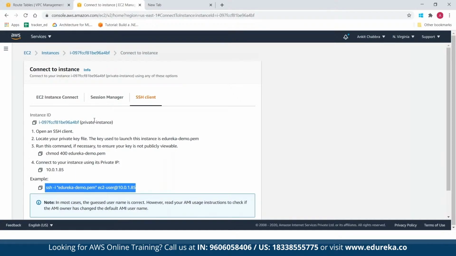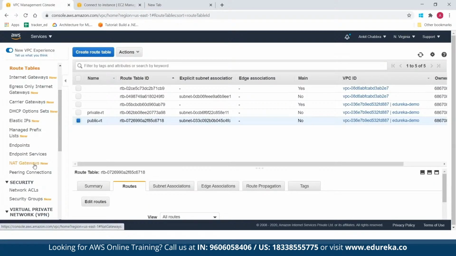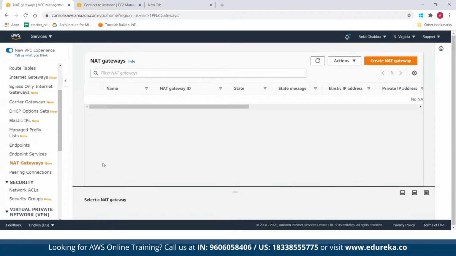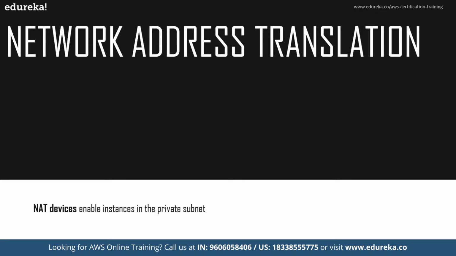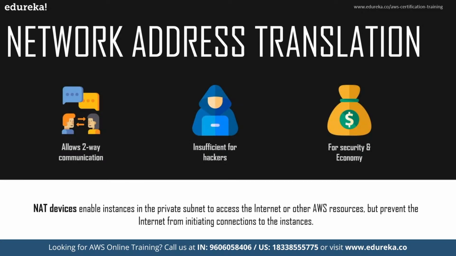So how do we do that? For that, VPC provides us a concept of NAT gateways. NAT gateway is created so that the instances within our private subnet can get access to the internet. It needs to be noted here that private NAT gateways are one-way access. The full form of NAT is Network Address Translation. NAT devices enable instances in the private subnet to access the internet or other AWS resources. But it prevents the internet from initiating connections into the instances.